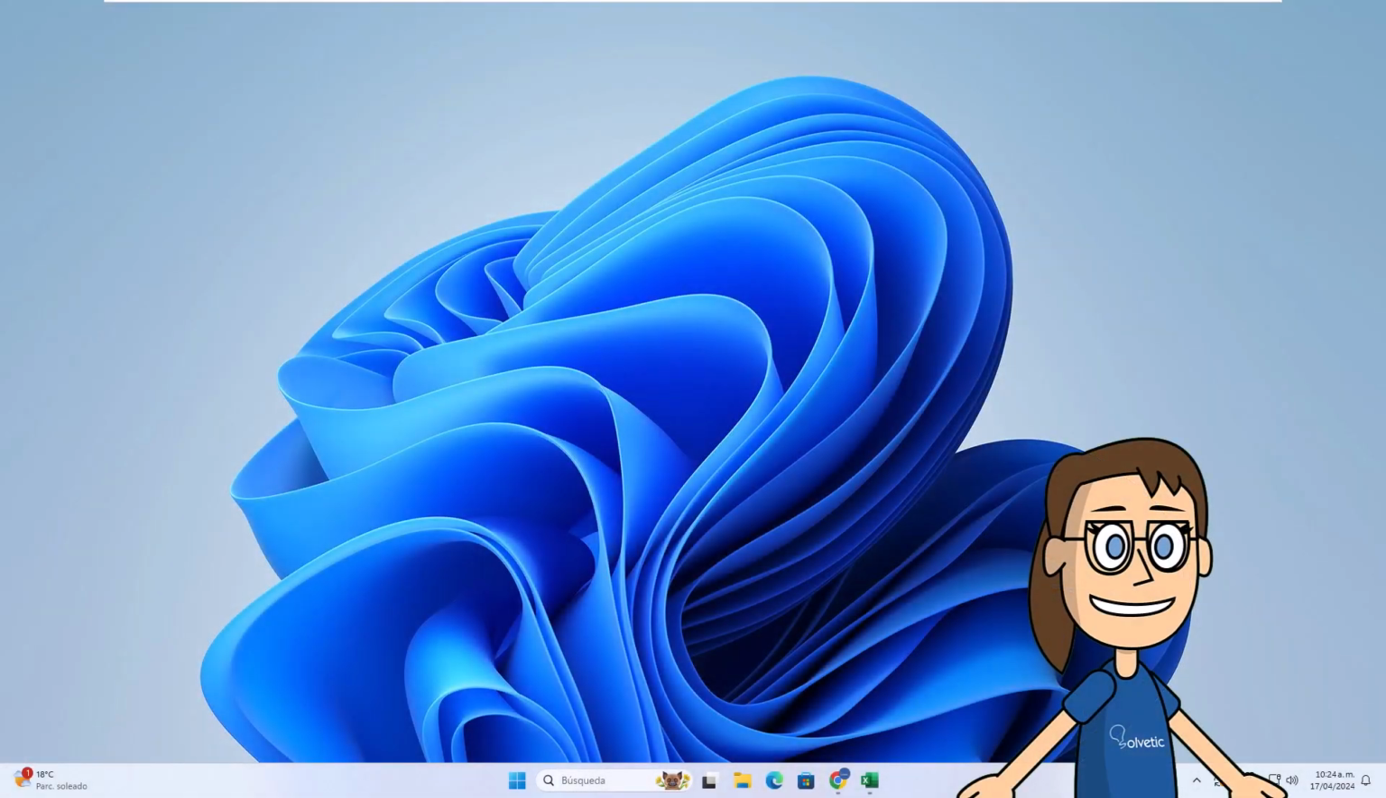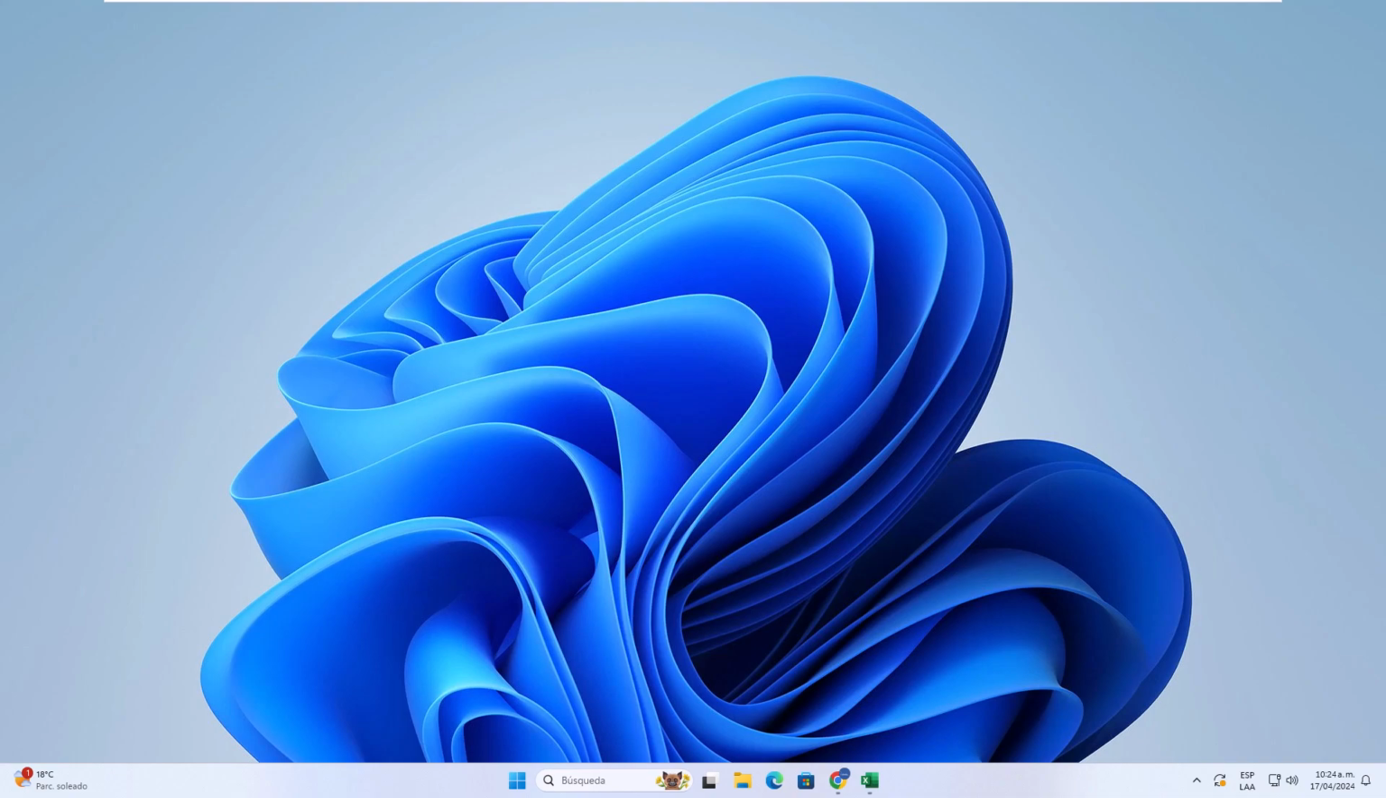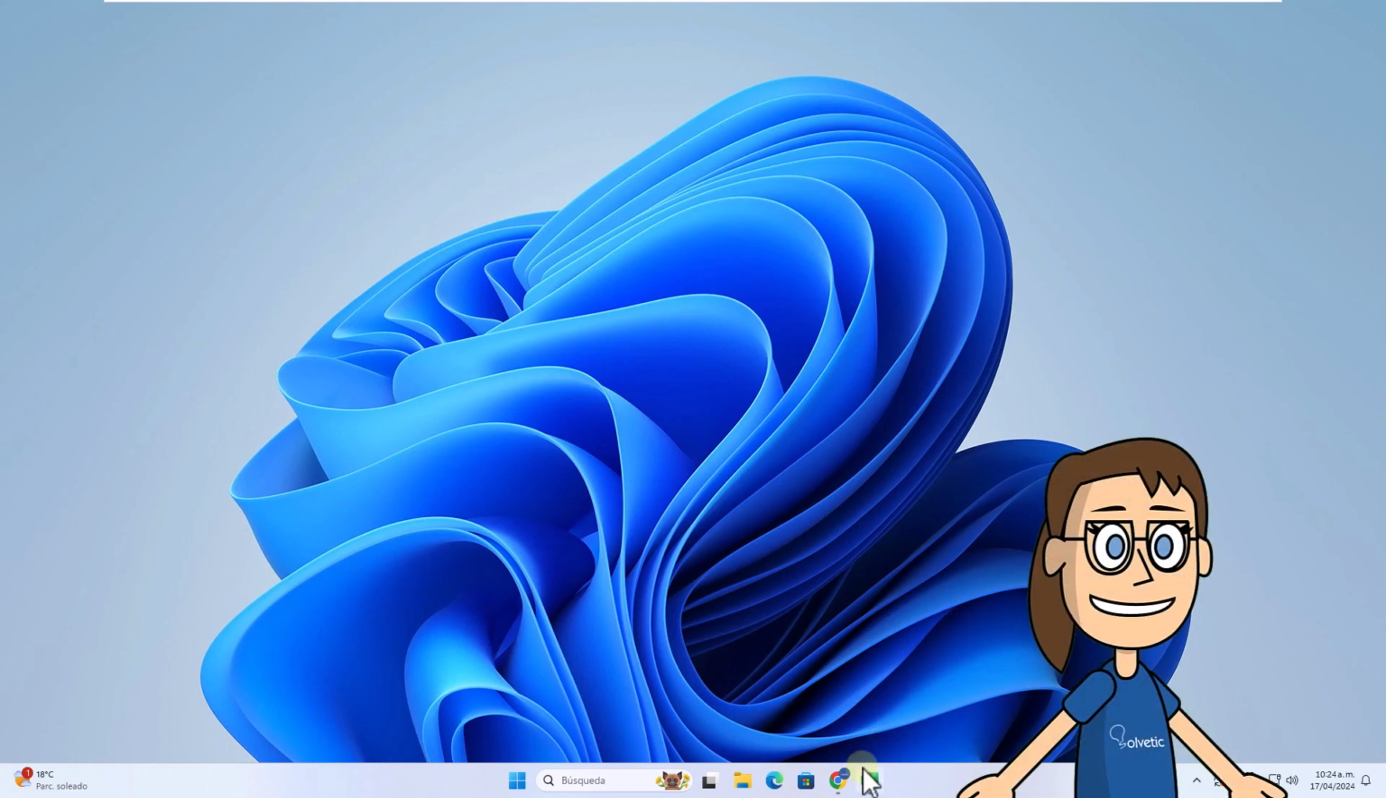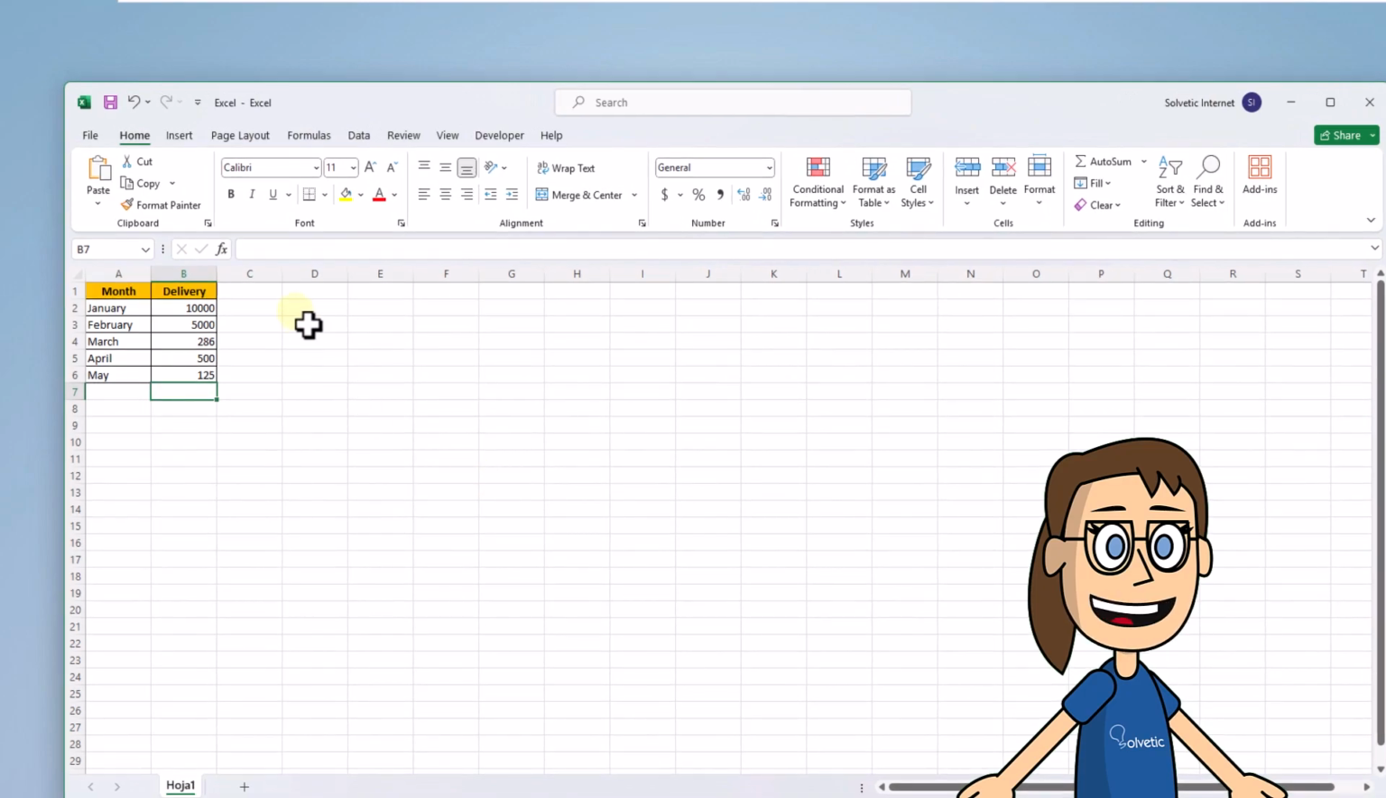Today in Solvetic, we will see how to calculate moving average in Excel. To start, open the Excel file. Now, you are going to go to the Data menu. Here, click on Data Analysis.